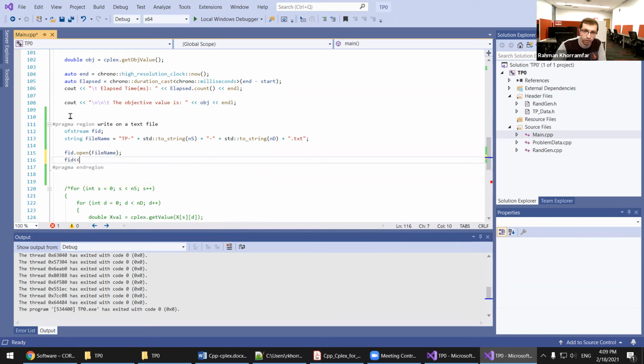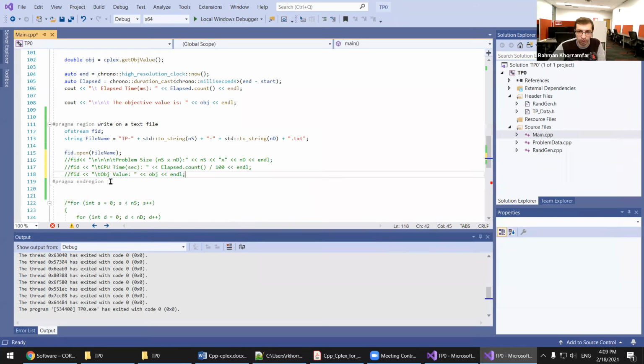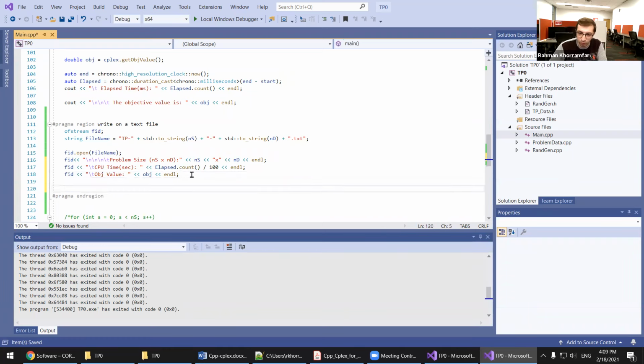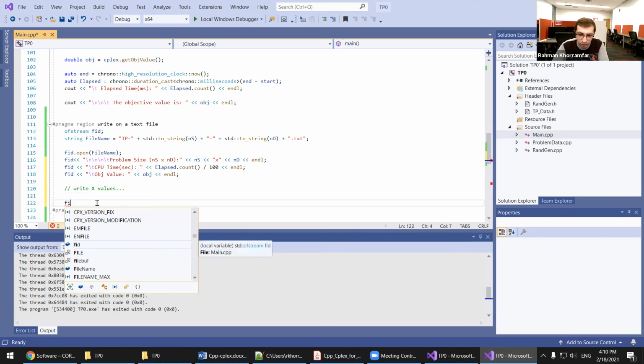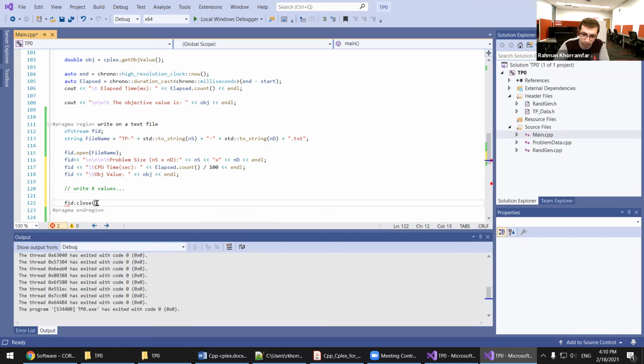And then with fid, we can write anything we want, like I have here. We want to write what is the size of the problem, NS and ND. We want to write what is the CPU time, elapsed time, and what is the objective function. We could also write the value of decision variables. It is up to us. We're not going to do that here, but it is easy, the same way that we did for the console. So once we did that, fid.close, we close the file to save everything.